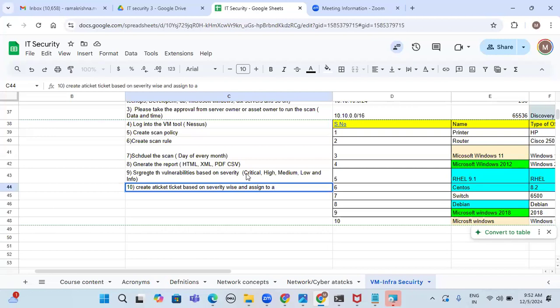Don't commit from your side that you will do the patch management. If you say that, obviously they will give you access to the servers and you will have to do everything. Don't say that. Say: I don't have access to the server; patch updates or fixes can be done by the server team. So assign to the server team or business owner.